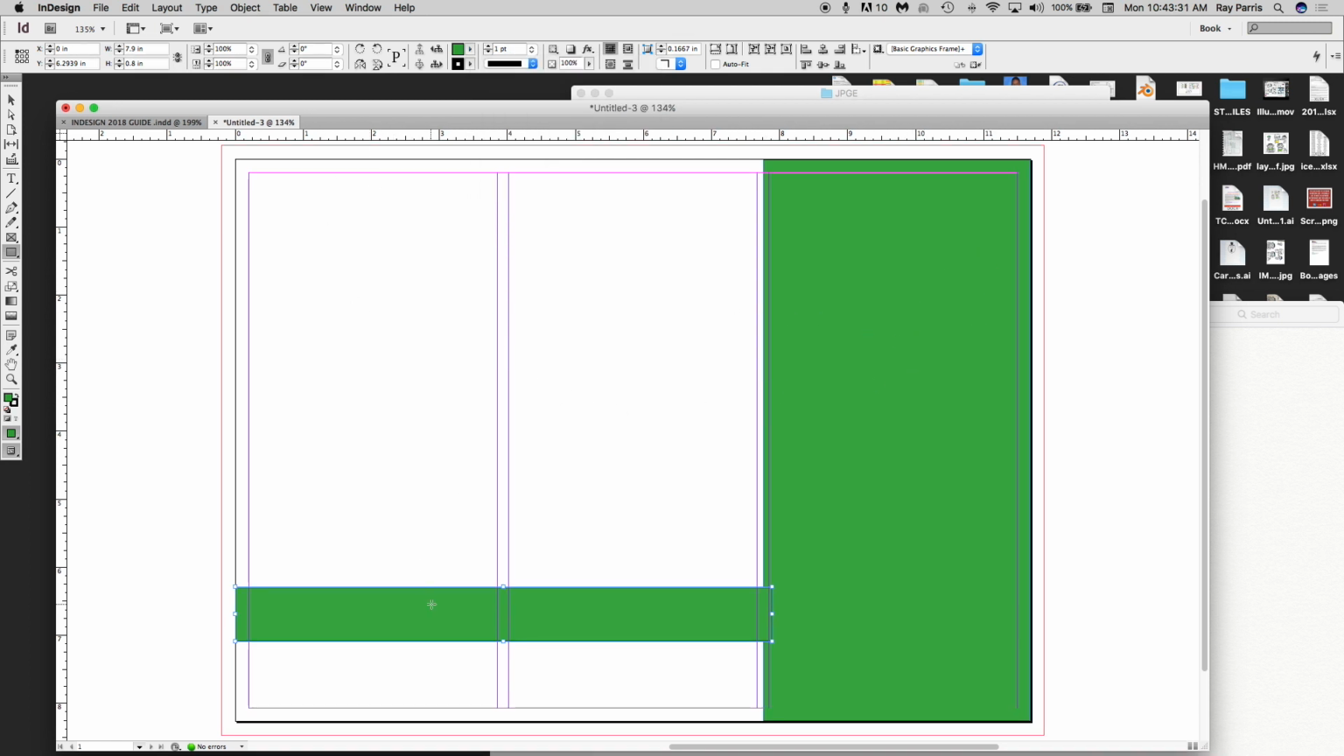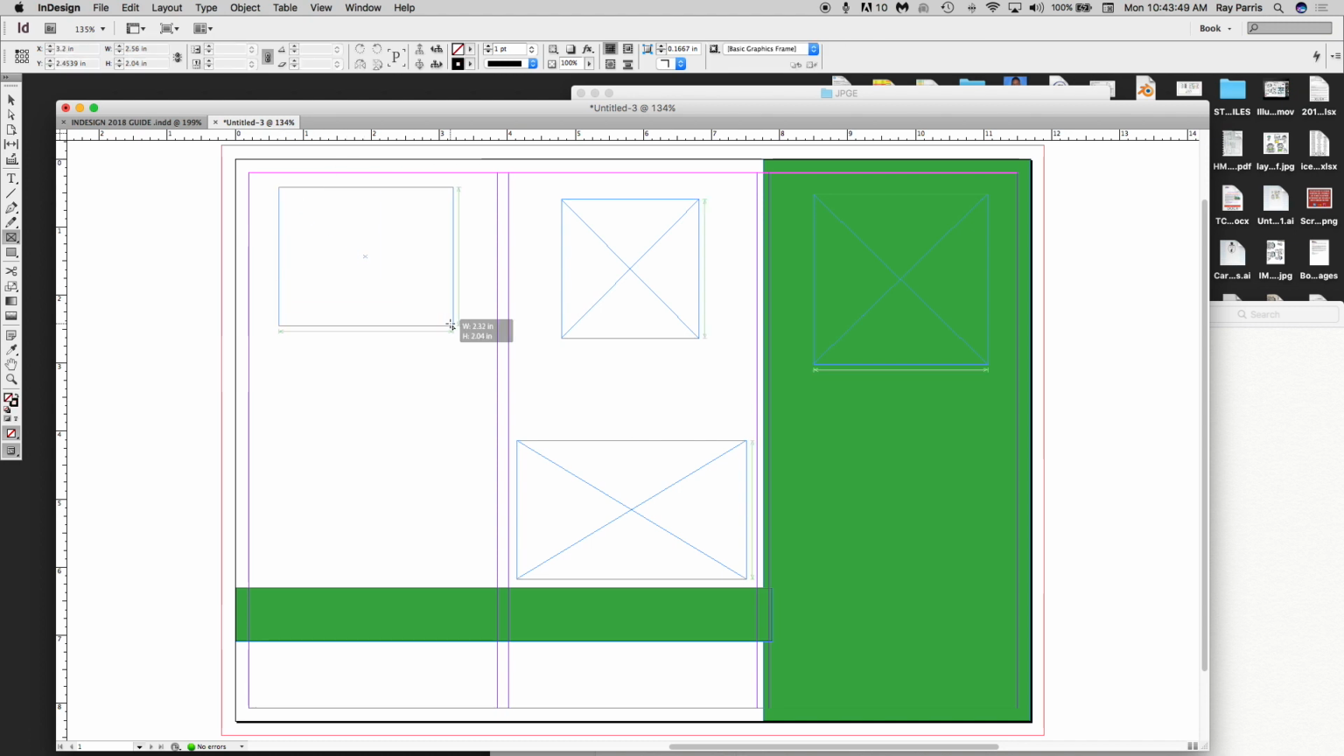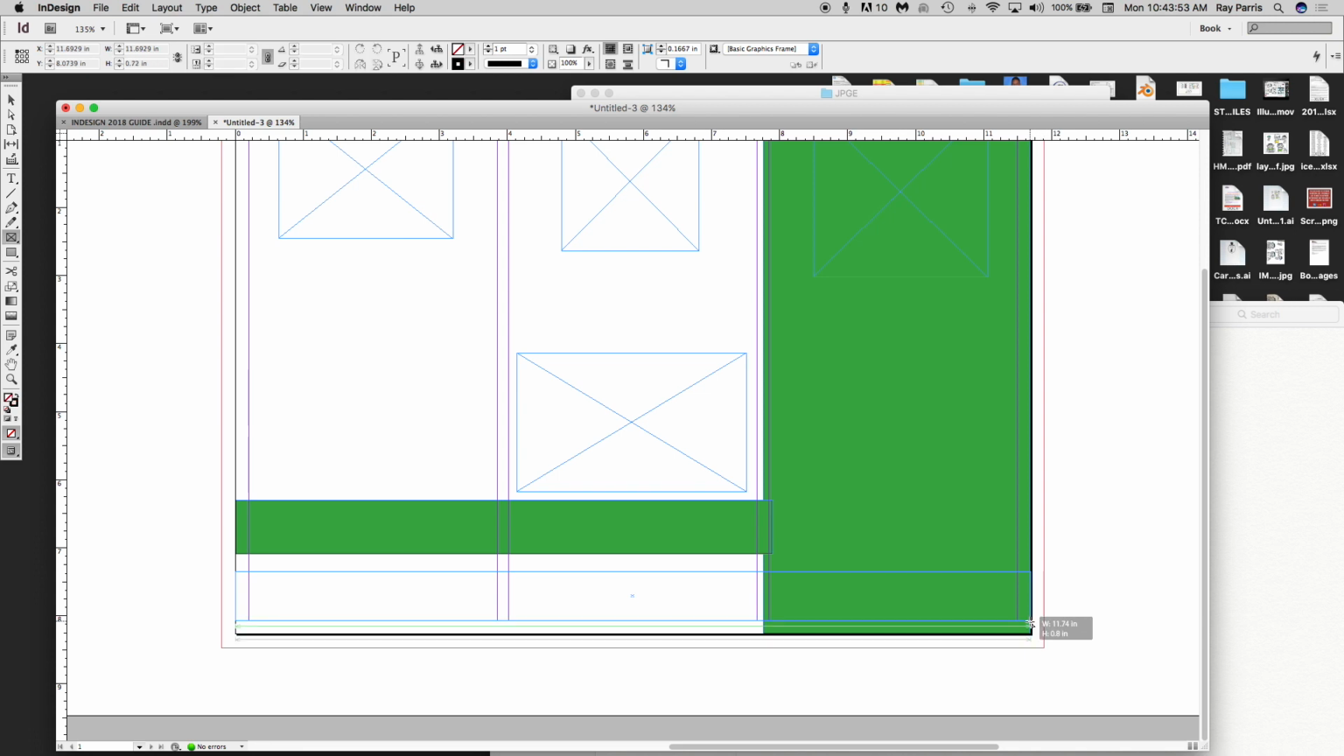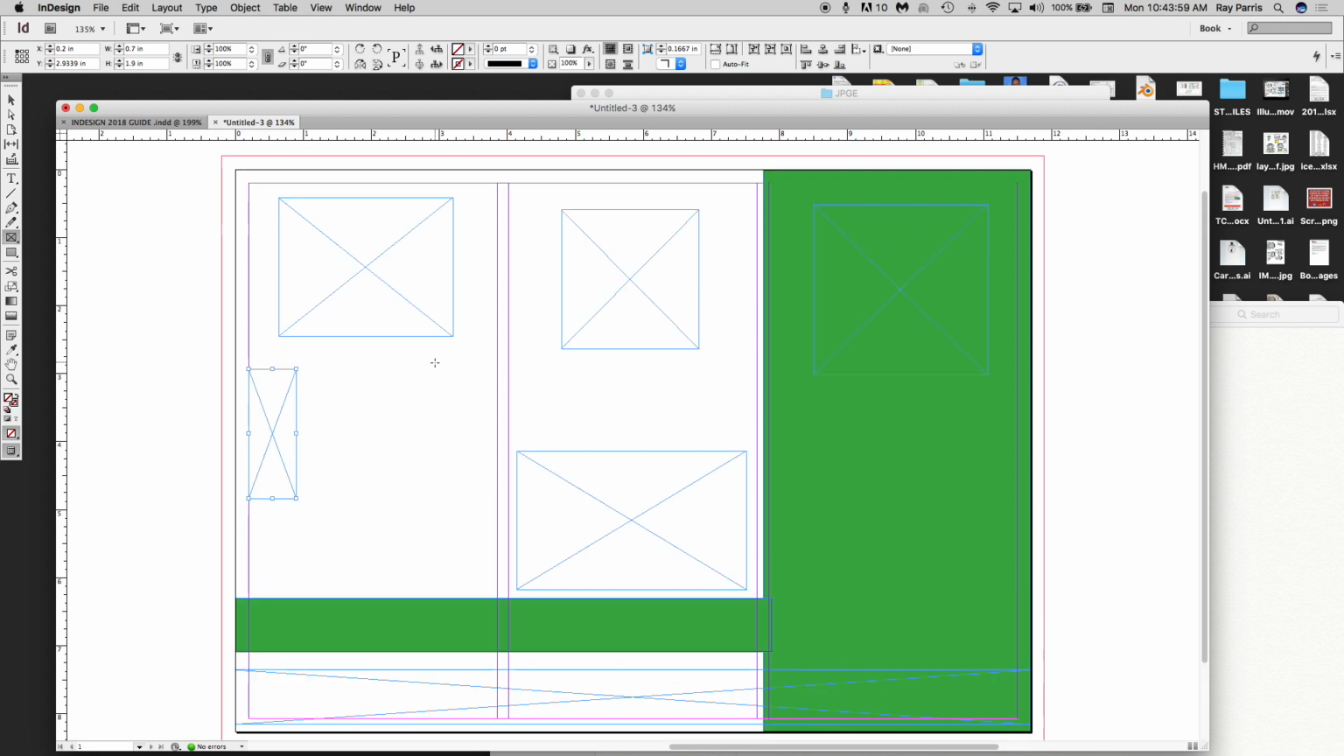So what I want to do now is start laying out my elements, the graphics. So to bring graphics in, we just got to click on the rectangle frame tool. And I know I have a logo here that's going to go on the top. I know I have another image going right here. I have an image going right here. Another image. And I want to have an image all the way across here. And then I have another image here. So I have my images set.